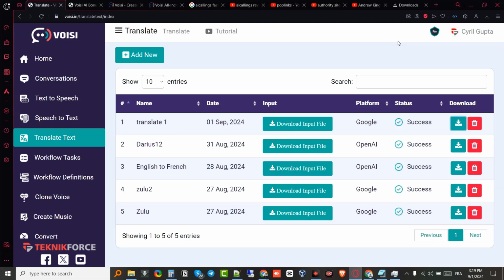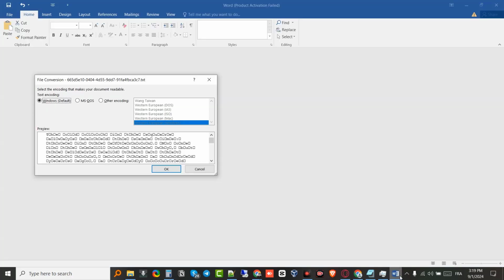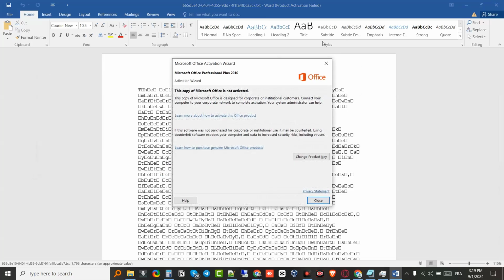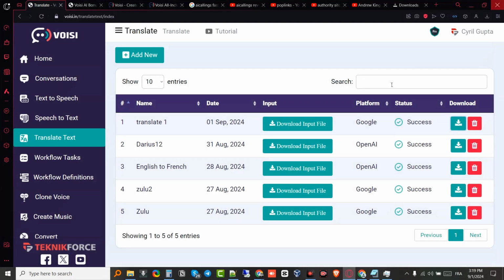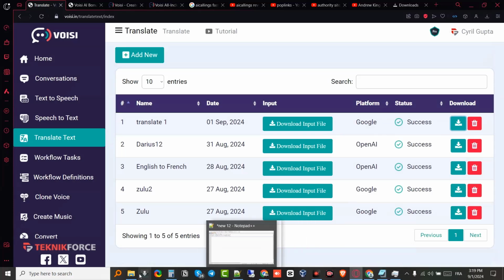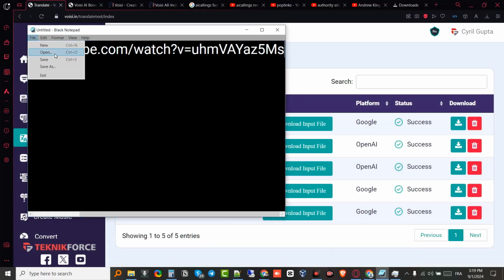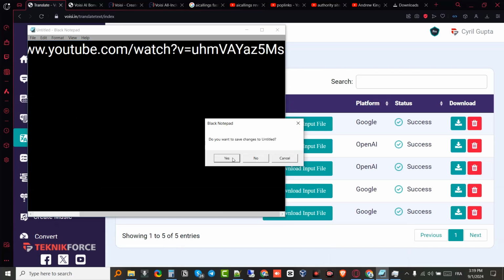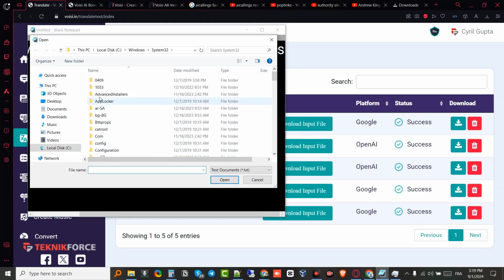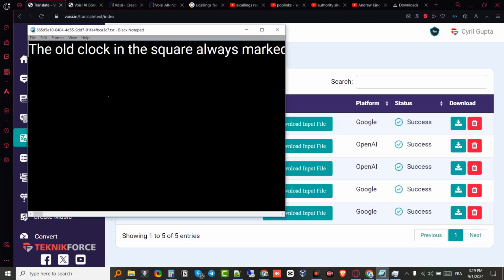Let's open it up quickly. I'm not sure why it's displaying in this way, but it should work. Maybe I need to open it up in Block Note. Let me just click here, click open, and then let's go ahead and try and open it up in Block Note.